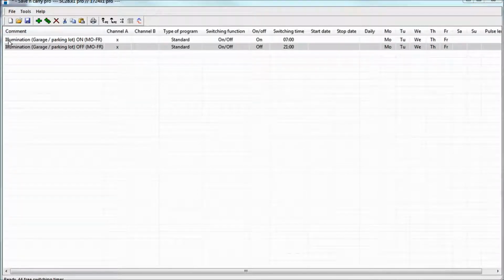In the overview window, we can now see all configured switching commands. In our example, there should be two commands displayed. The overview shows the parameters such as the selected channels, the switching function, the switching time, and the days when the commands are active.